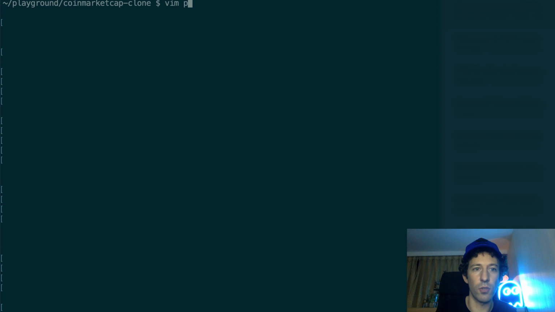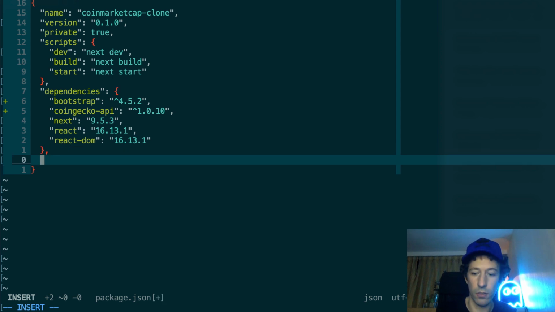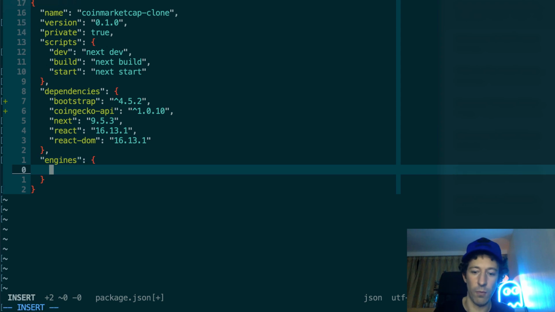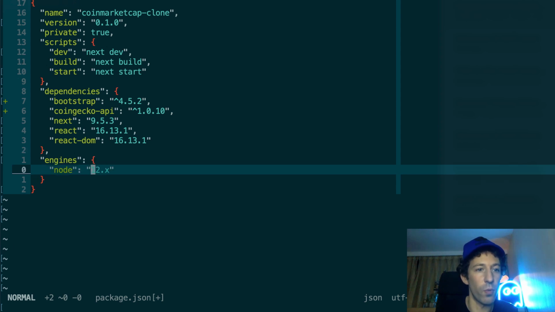And we're going to open package.json, and we're going to add a new entry called engines, and we're going to specify the version of node necessary to run this project. So node 12.x, that means any version of node that is compatible with node 12. So Heroku will use this to know which version of node to use to run our project.